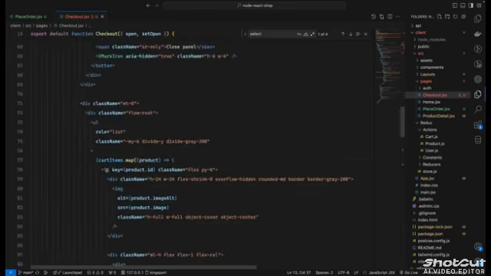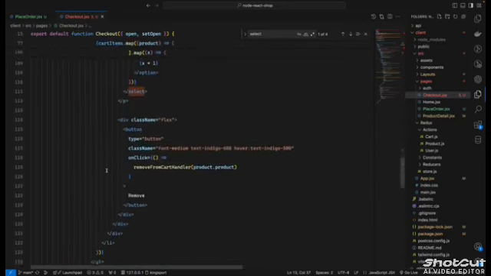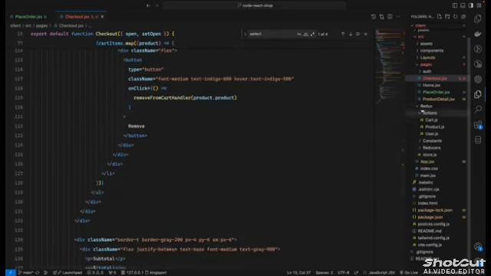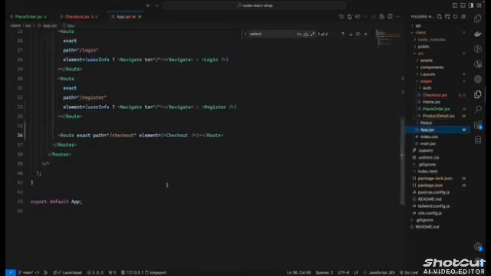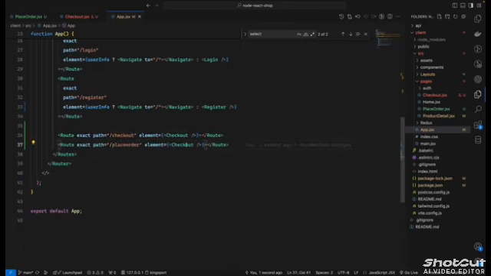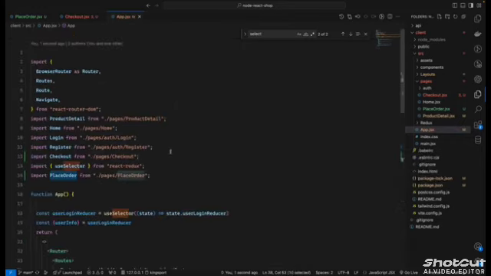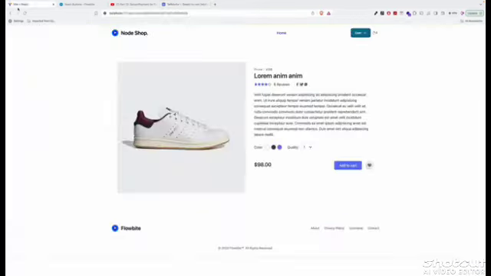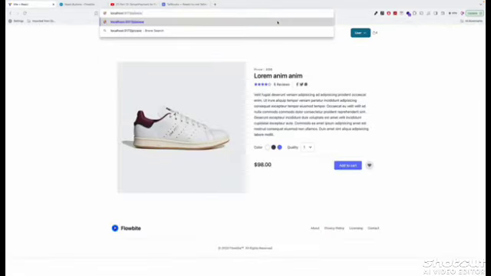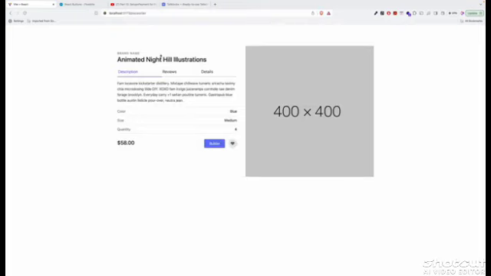Okay, so we got everything we need. But we have to make sure to import the route for the place order. So we have to import PlaceOrder. Okay, so I import that automatically here. So place order, enter the page. If I go here and say place order, yeah, so it is here.